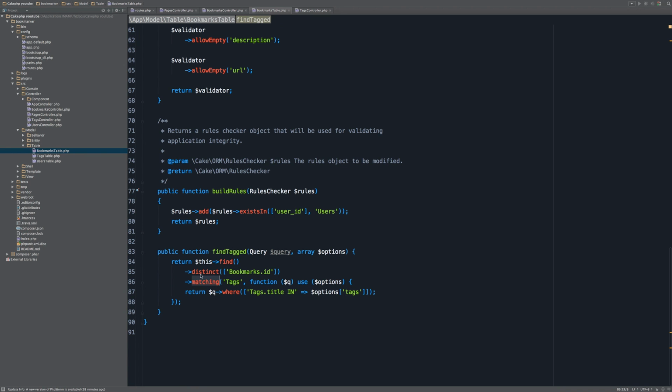This matching method accepts an anonymous function. That's what this is called. This is like an anonymous function. And the only argument it takes is the query builder. It's like this one. And inside here, we just define the condition to filter it. That's pretty much what we do.